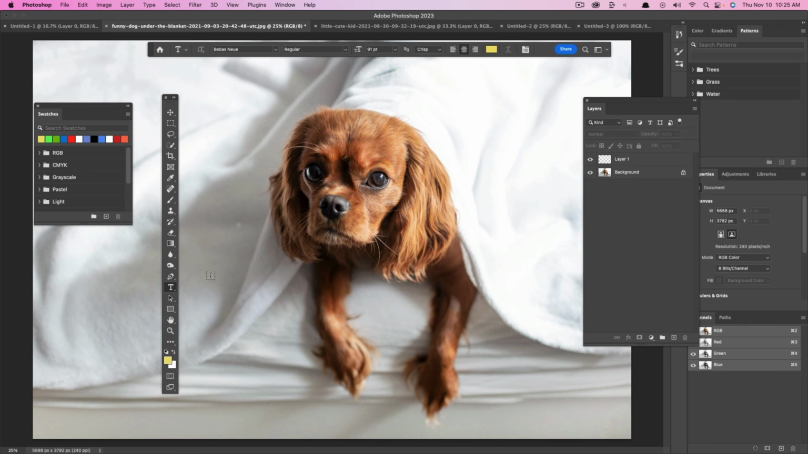And then the text tool. This one is important. Now, you have horizontal, which allows you to create text left to right. And then you have vertical, allowing you to create and type text up and down.